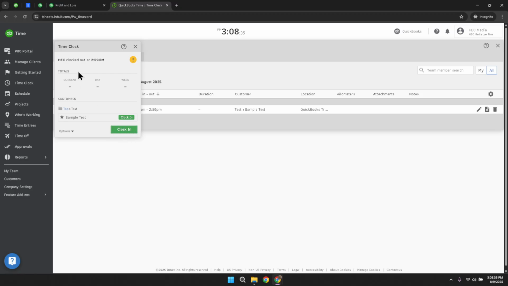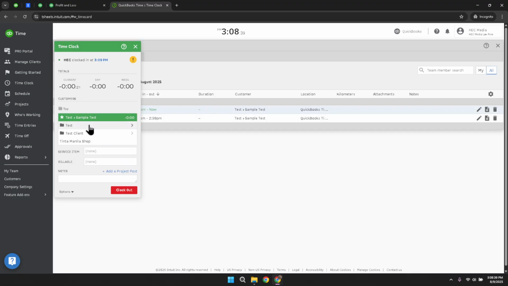With your job chosen, you'll notice the option to clock in. Click on Clock In to start tracking your time. This step marks the beginning of your time entry, so ensure that you only click it when you're ready to begin work on the selected task. Precise timing is key to accurate record keeping.